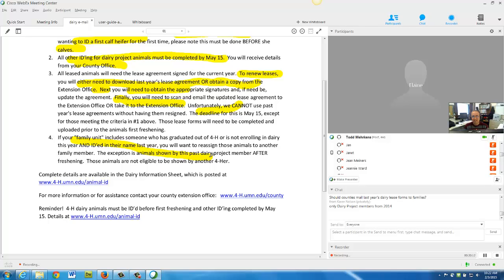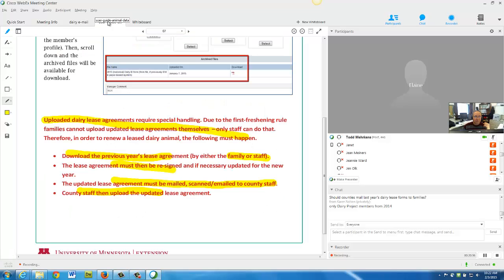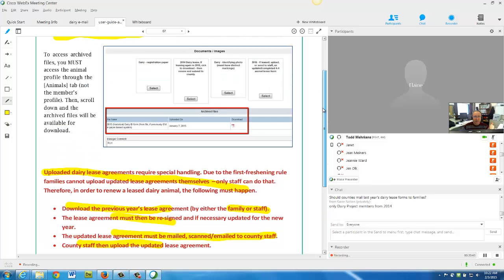All right. So let's review again the transferring of animals from one family member to another. So you've got a family member that graduates out of 4-H and they had identified some animals and didn't show those animals. They can be transferred to siblings. And the process for doing that is in the user guide. So I'm flipping back now to the user guide tab, and hopefully that's happening for you as well. This was a new page, page 7.